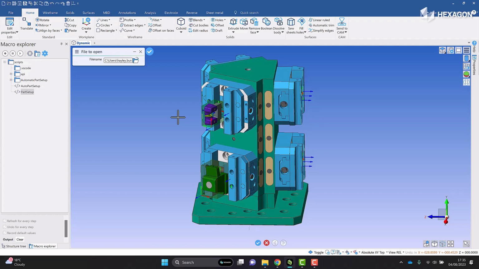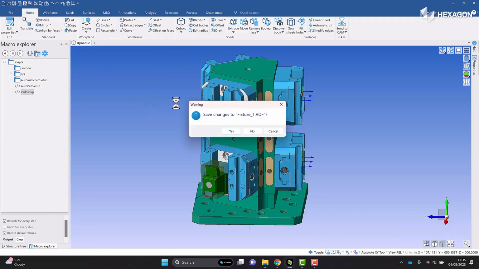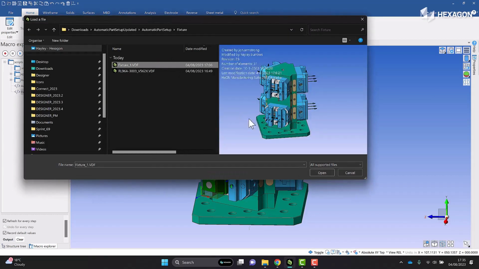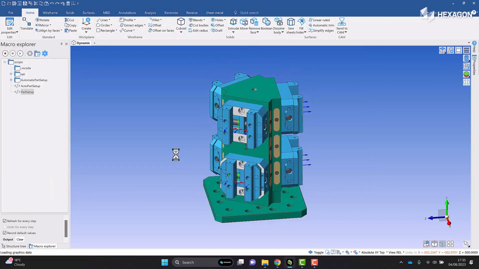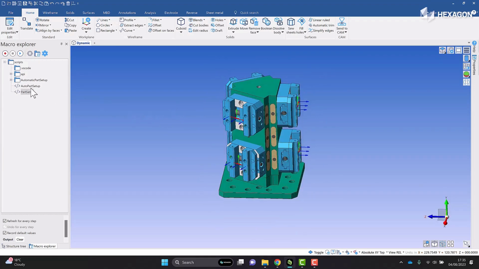Okay, but I'm not actually going to do that in this instance. What I'm going to do is open my fixture again, and I'm going to show you how that's all been linked together to create a more automated workflow. So here I've loaded the same fixture. What I'm doing differently is running a different macro, which is the automatic part setup.